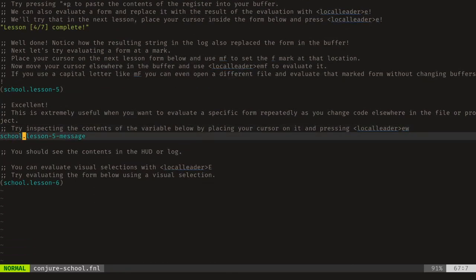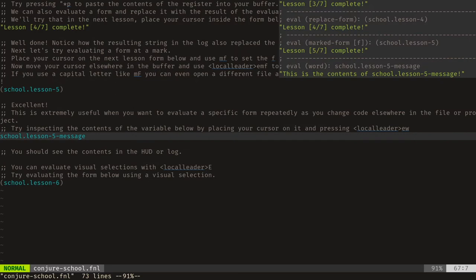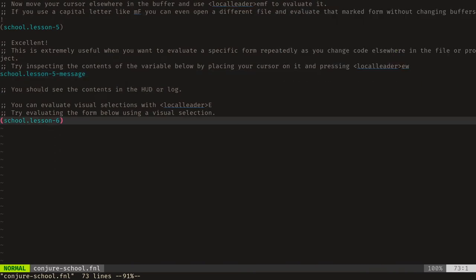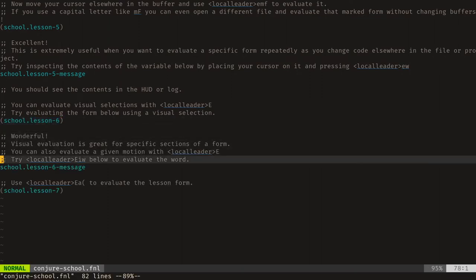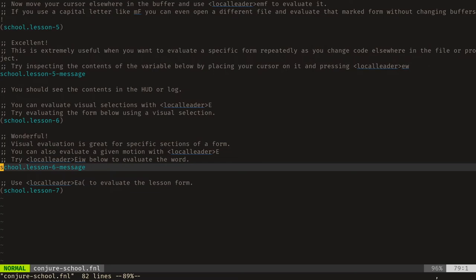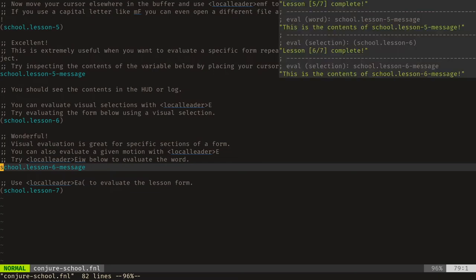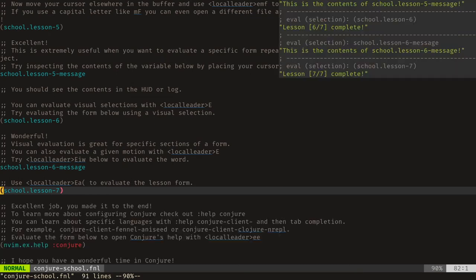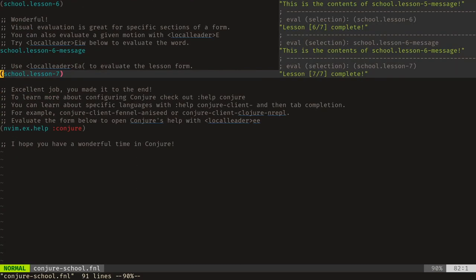We can also evaluate a word under the cursor, comma EW, and you can see in the top right there, this is the contents of school.lesson5 message. Yes, it is indeed. And we can do general visual selections as well, which is very useful. I can do a motion, I can do comma EIW. That did similar to comma EW. I evaluated the word, but I did it through a motion. And the same here, evaluate a form by specifying parentheses.